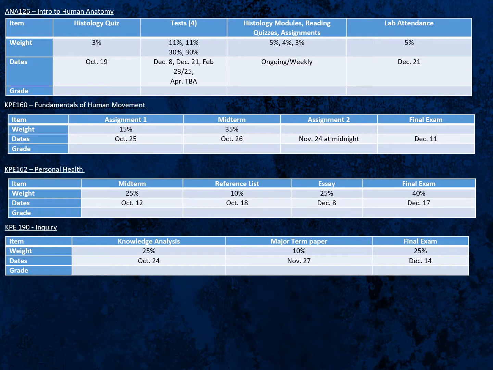So here on the screen, you will see the average kinesiology student's schedule in first year. They're taking 4 courses. They've listed all the percentages, so the weights for every assignment and test that they have throughout the term. They also have the corresponding dates and deadlines to remind themselves, okay, this is when this is due. This is all great and looks manageable.